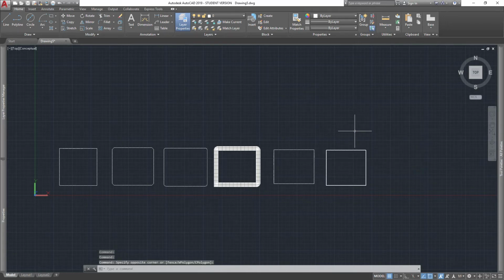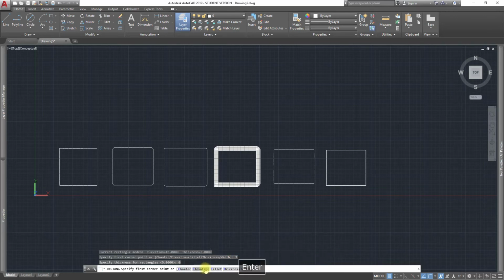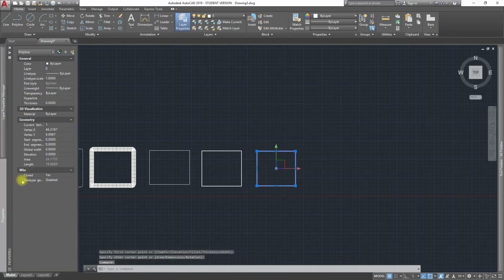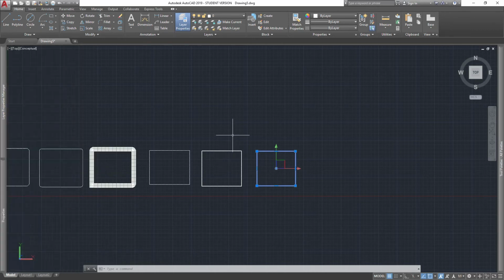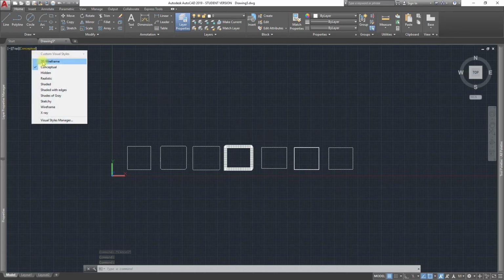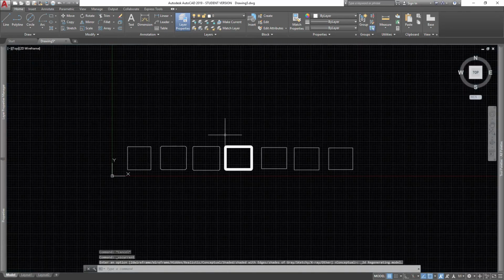So then if we go one more time into the rectangle command, we can see that those elevation and thickness settings are still set. We have to change those back to 0. And now we can again create just a regular 2D polyline with an elevation of 0. And of course, you want to take your view style back to 2D wireframe.